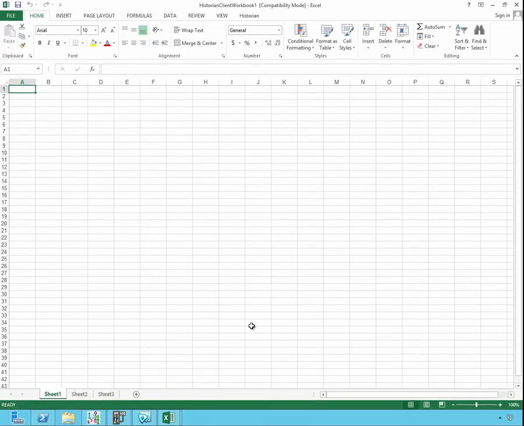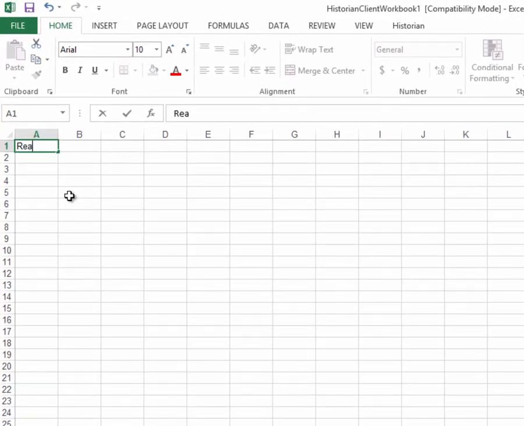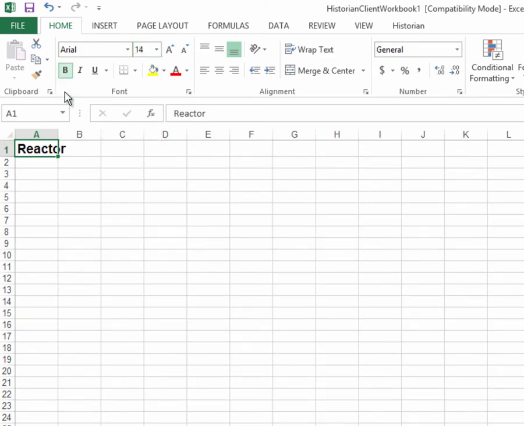here we have it. The first thing we are going to do in this lab is to type on the cell A1 the word reactor. Enter. And now I'm going to change the format for Arial size 14 and bold. Then we select cell A2 and here we are going to enter a function.